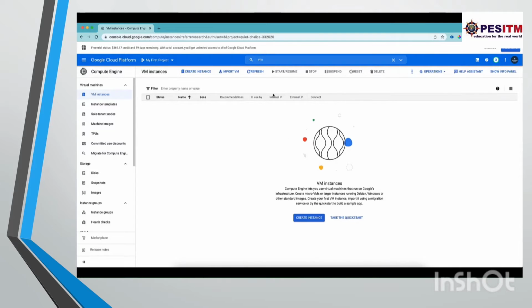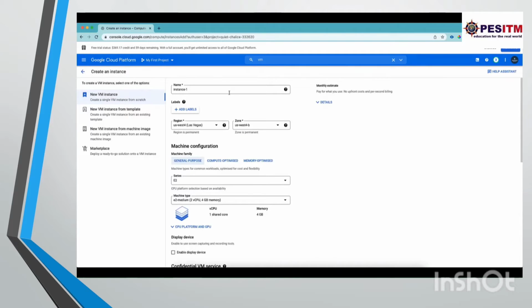Then you will find this page. Here we are going to create our new VM. Click on the create instance button. Then we are going to add the configurations that are required for our VM. I will name my first VM as my VM name.